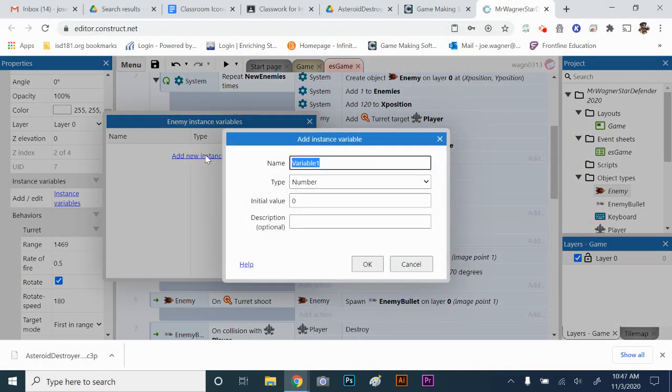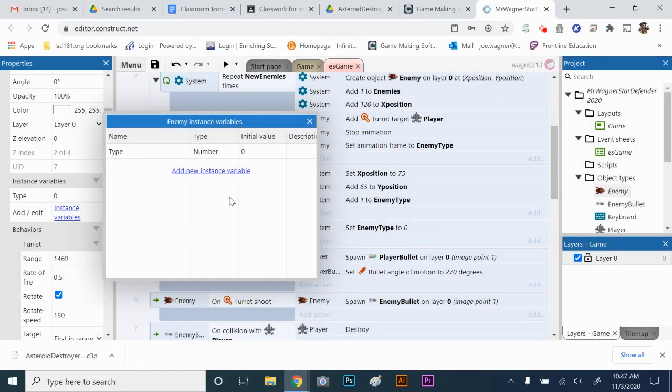Okay, and the instance variable is going to be called type, T-Y-P-E. And it's going to equal 0. Okay, and that's all we have to do.